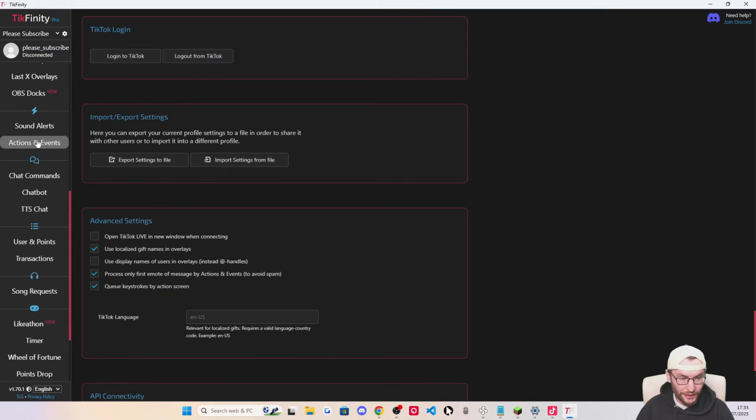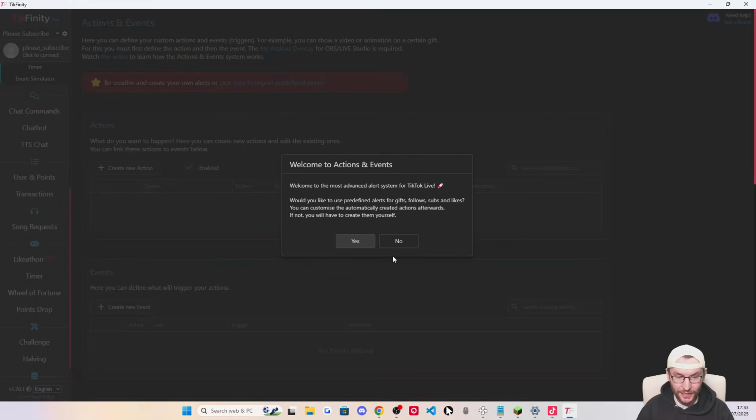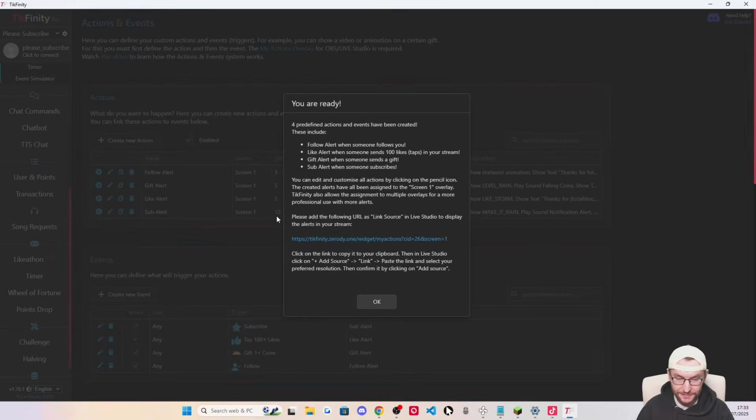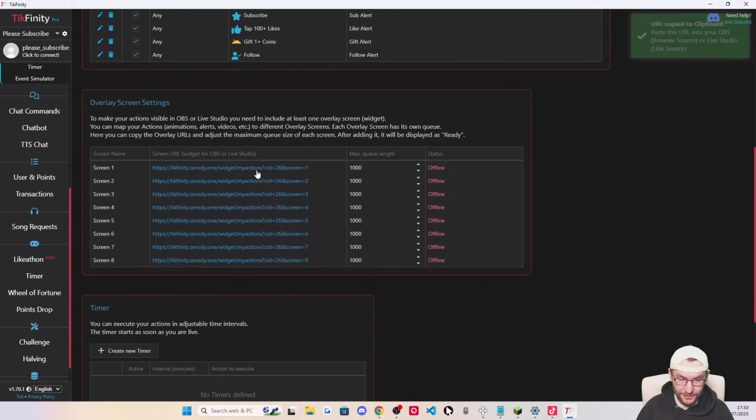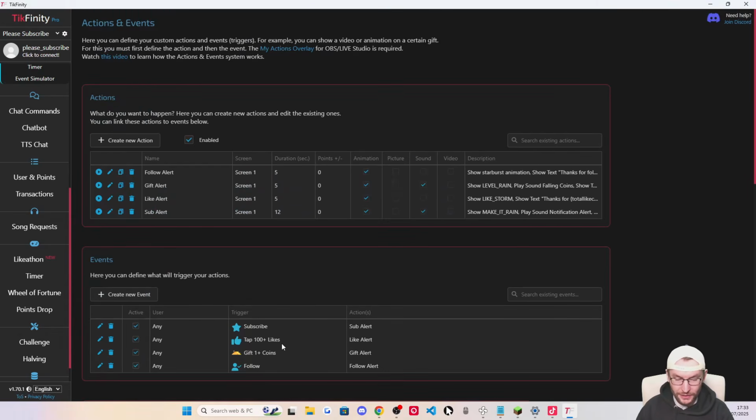So scroll on the left to actions and events. You'll either get this pop-up, or if you don't have it, you see in the background it says click here to import predefined alerts. So either click there to import them or press yes. You'll get this pop-up with this link, so I'll click it to copy it. Again, if you don't have this pop-up, just scroll down the actions and events page and copy the URL of screen 1.